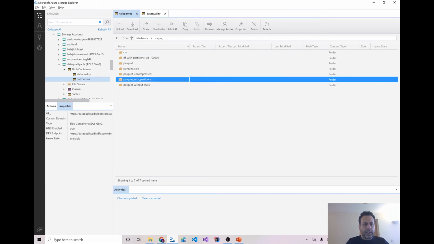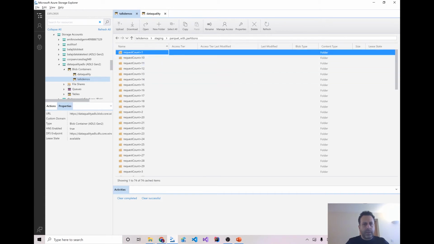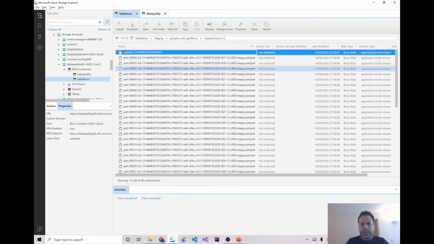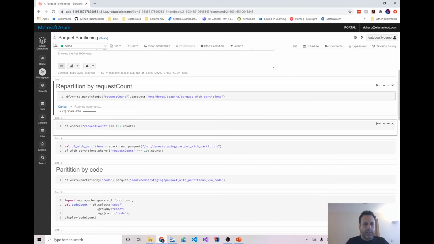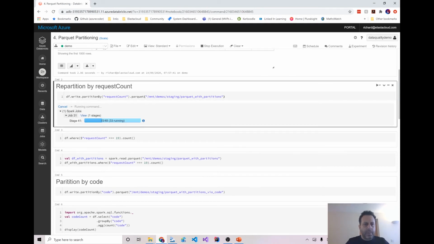here we go, Parquet with partitions, right? You can see that we have a whole set of folders with request count equals 1, equals 10, 11, 12, and our Parquet files will be in there. And you can see they're quite small files as well, so you need to be very careful with partitioning, because you could end up with a small files problem, which will take lots of I/O. So let's wait until this finishes. Got a lot of concurrency there.